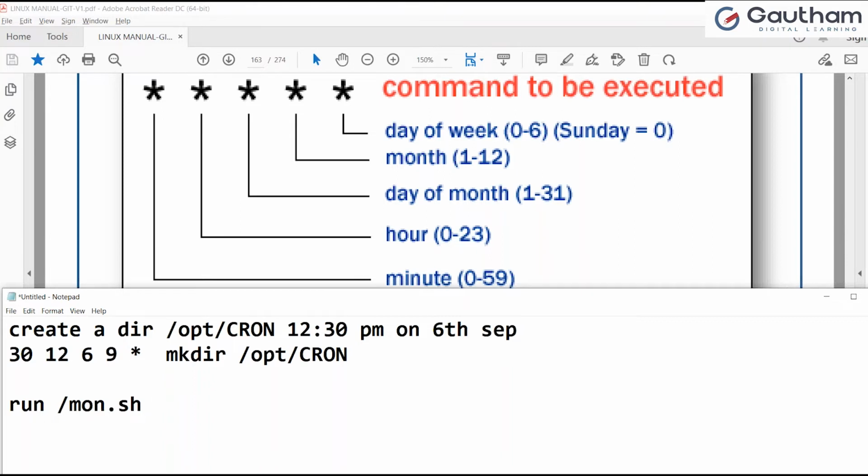Run that script on maybe 2:30 p.m. on any date, 6th September. So how can I put that? 30 minutes, 2 p.m. 2 p.m. means 14. If you give 2, it becomes 2 a.m. night. Here I'm asking 2 p.m. 2 p.m. means 14 hours, right? 30 minutes past 14 hours, right?